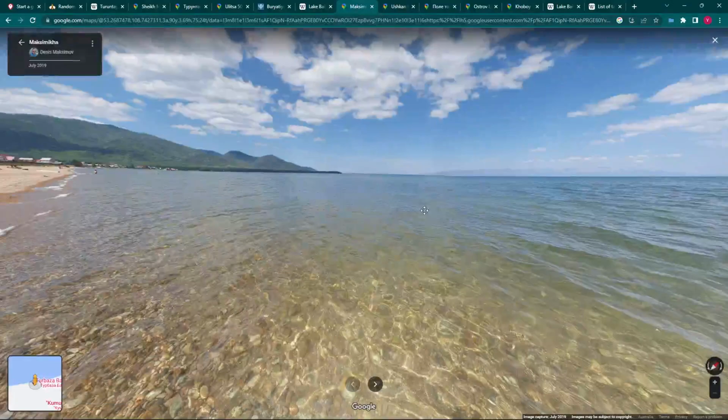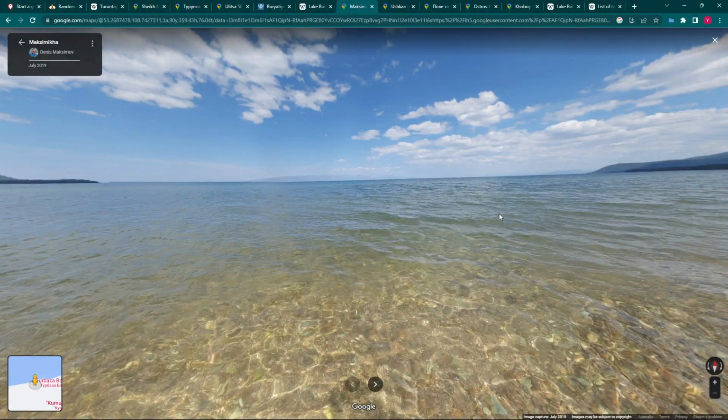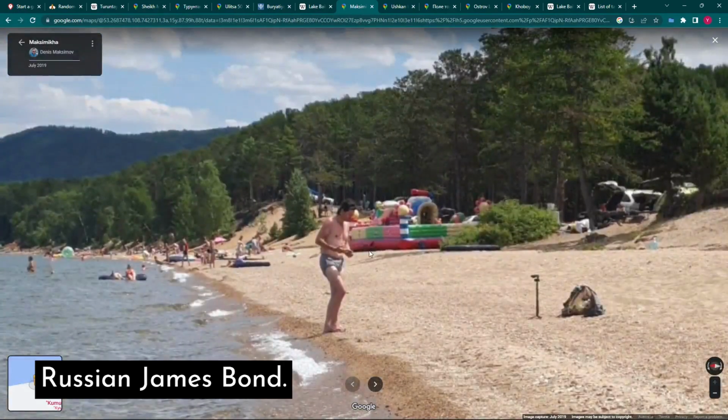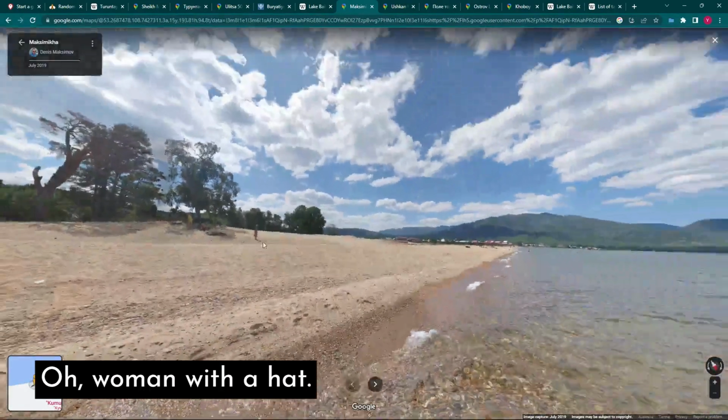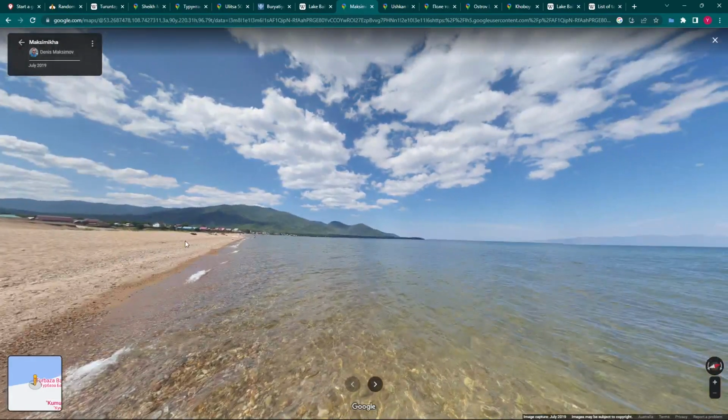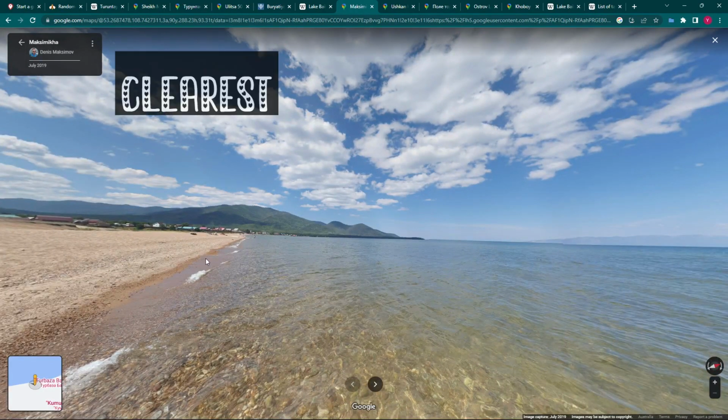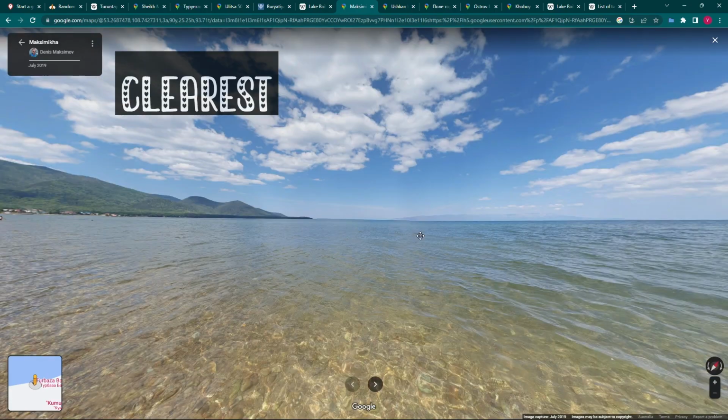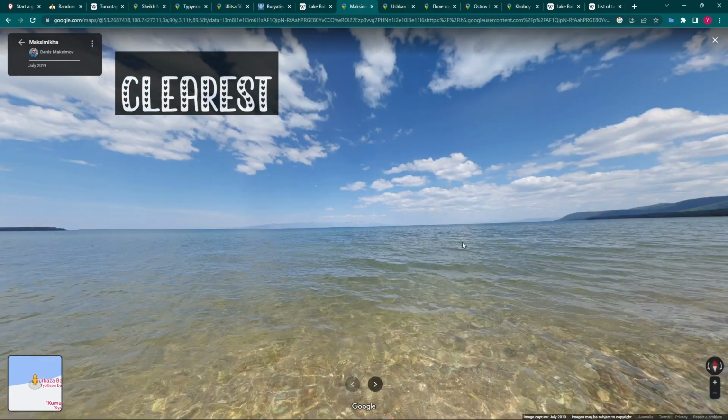There's a lot of earthquakes and other seismic activity that takes place on this lake. So, check out this guy. Russian James Bond. Oh, woman with a hat. So, this lake holds the record for being the clearest lake in the world. Apparently, this lake has 40 meters of visibility. So that's one record it holds.